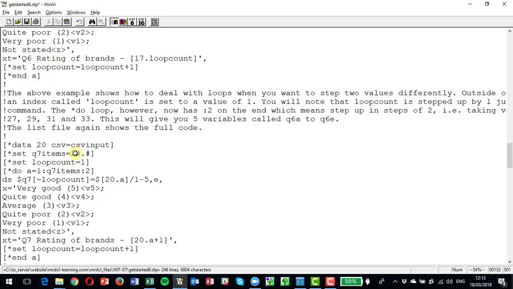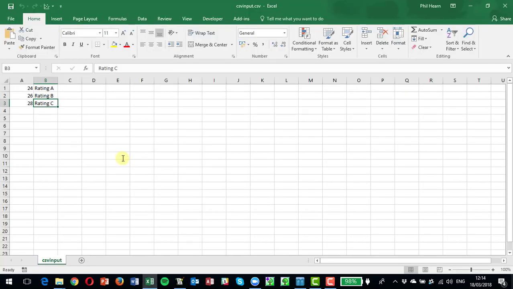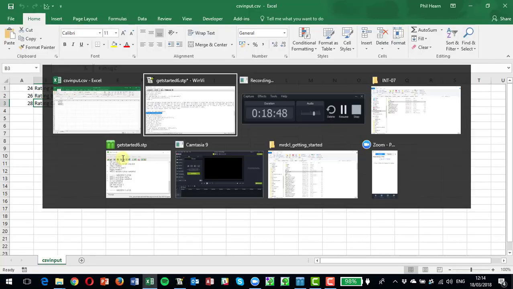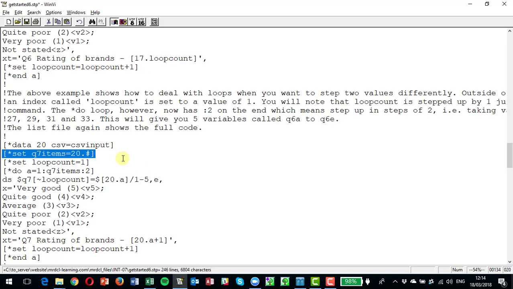So here's again that reference to the CSV input.csv file. Here it is counting the number of items in that data statement or in that CSV file. So what it's saying is that I want to set an index called Q7 items being set to the number of items it finds in the data statement 20. And of course that will be 6 things because there's 3 rows and 2 columns. So it'll have a value of 6.